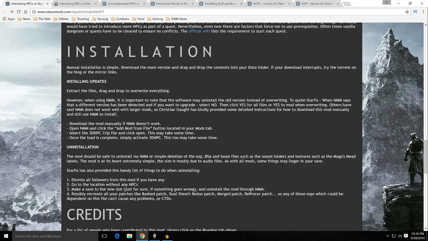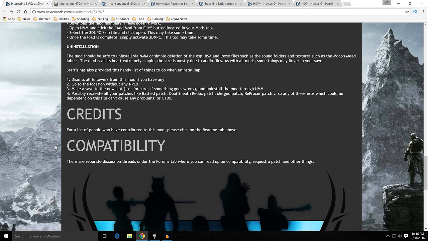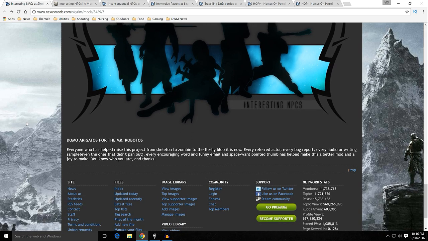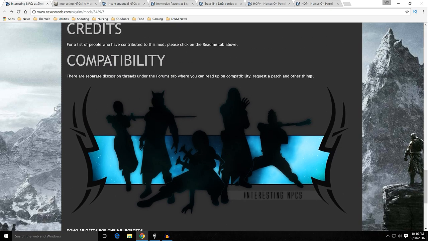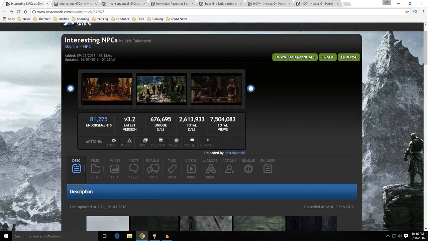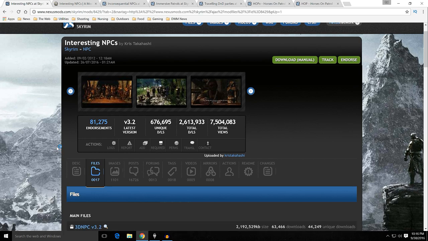Here are the installation instructions. We'll just go ahead and show you the installation with this. This is probably pretty easy to get through. Compatibility: there are some compatibility issues with this, but we will show you where some of that is when we start talking about it more in depth. Let's go to the file section. We'll show that to you first.